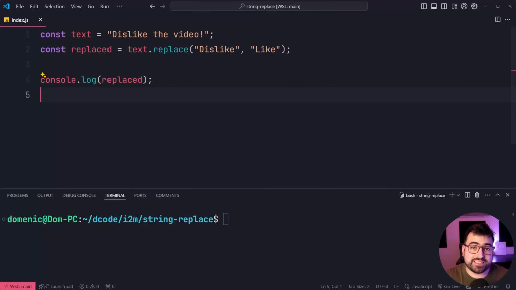The string replace method in JavaScript is relatively straightforward, and like all good methods, the explanation is in the name. This one allows you to replace a portion of a string with something else. In this example right here, I've got some text which says dislike the video.